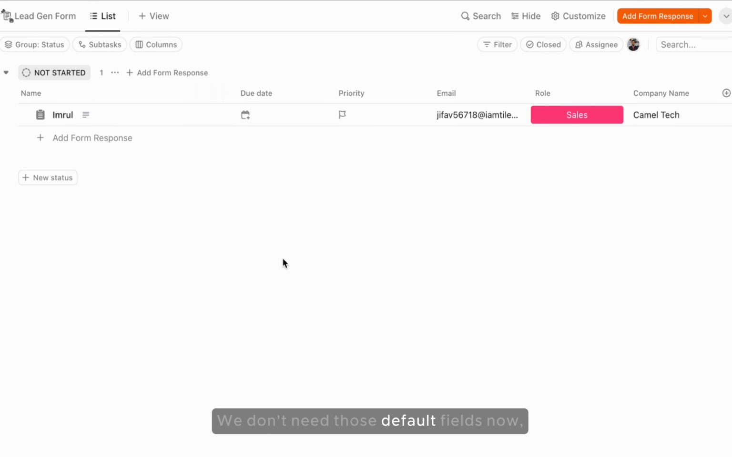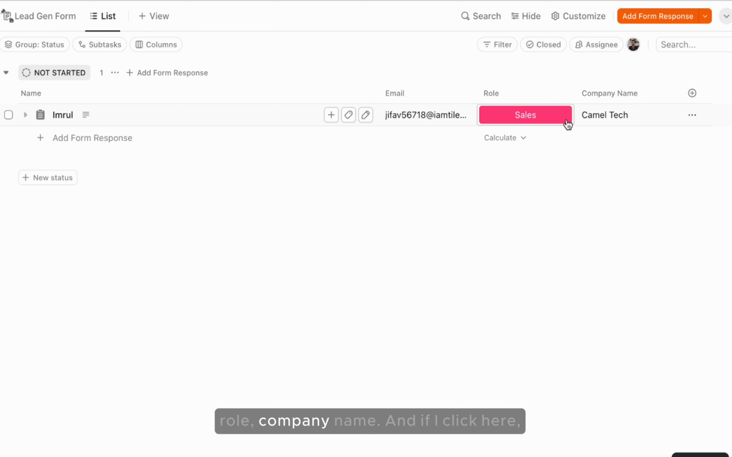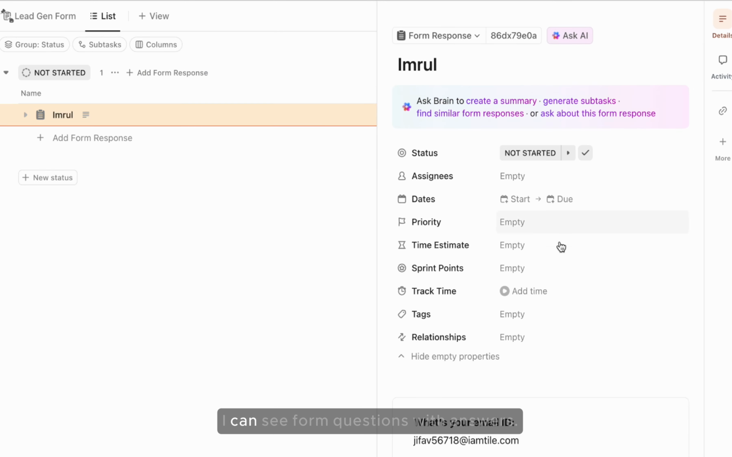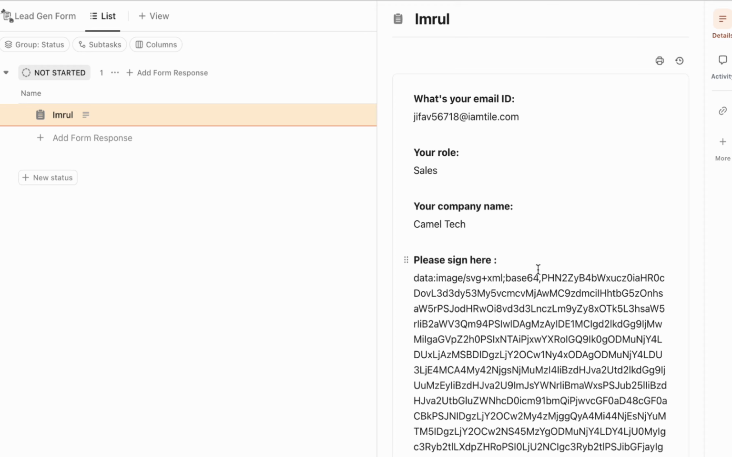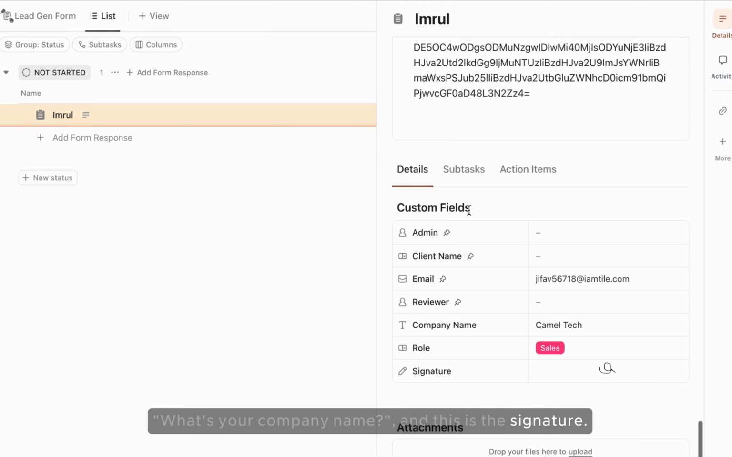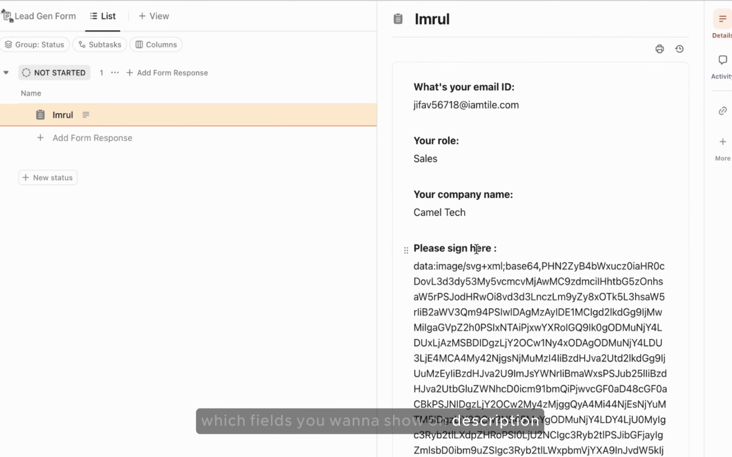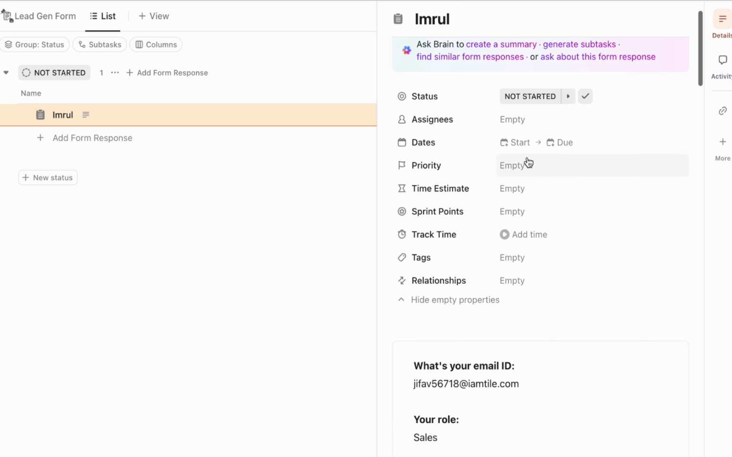We don't need those default fields now, so let's hide them. So we got email, role, company name. And if I click here, I can see form questions with answers. What's your email? What's your role? What's your company name? And this is the signature. Maybe you can choose manually which fields you want to show on description and leave out the signature field.